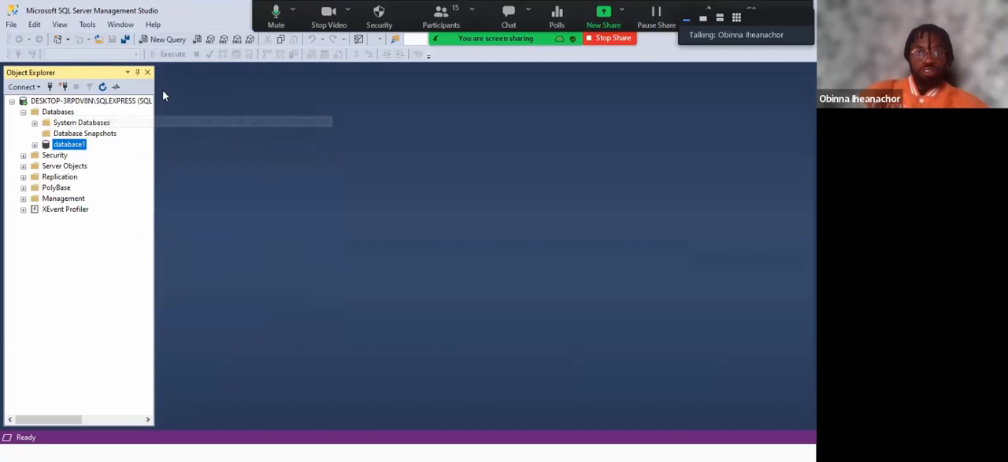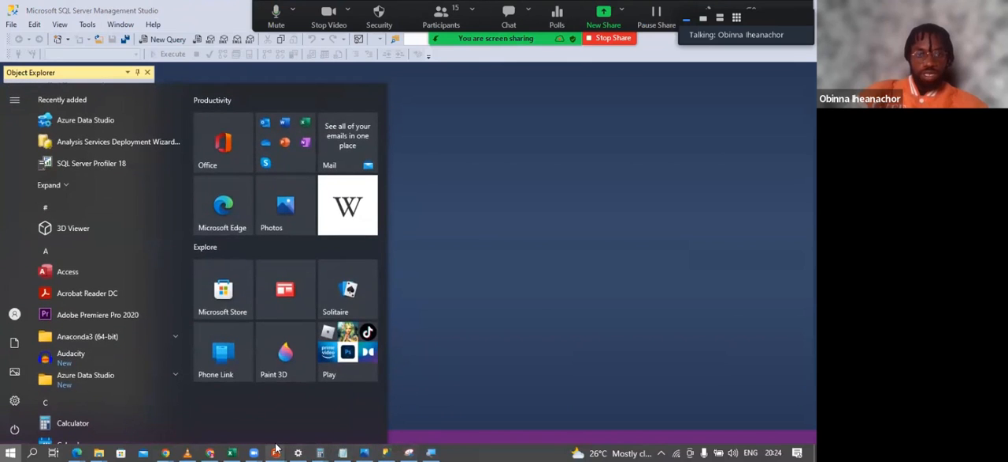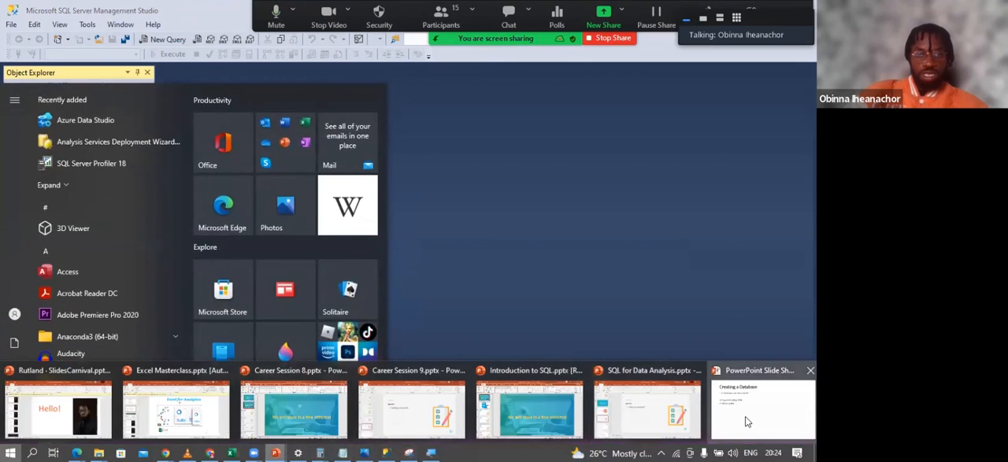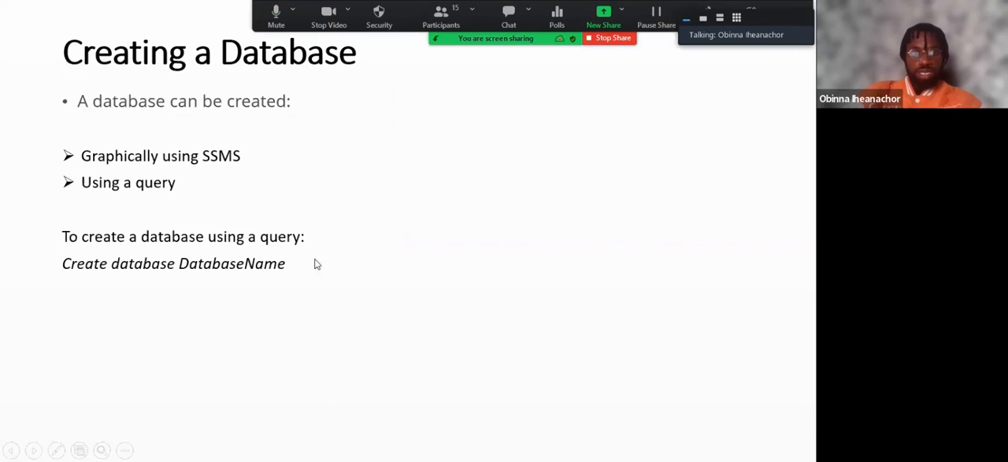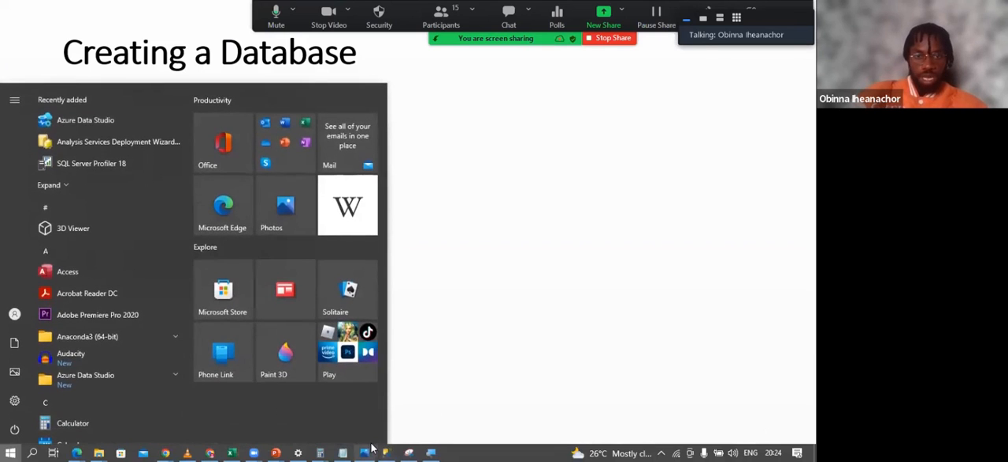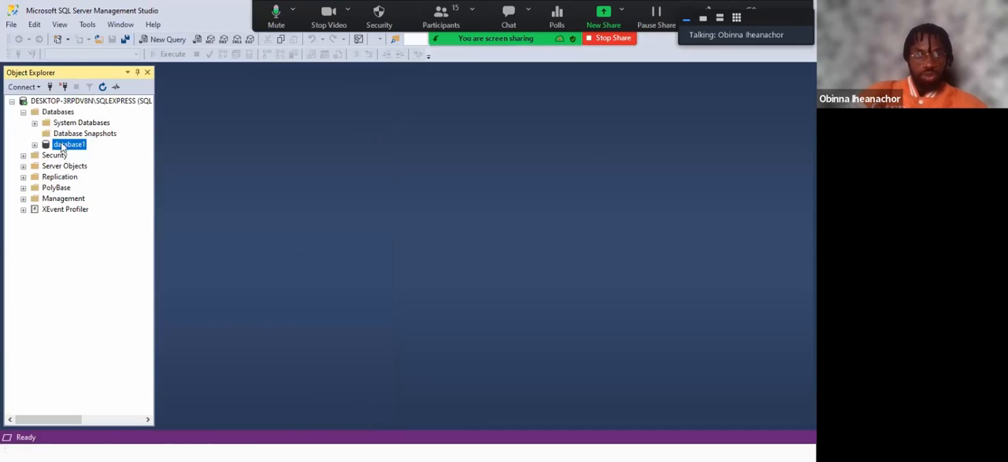Another way is to use a query to create a database. And for this, you just want a simple query that says create database, and the name. So you write CREATE DATABASE, and the name you want to give the database. Let's see how to do that. I will make a database called database 2.